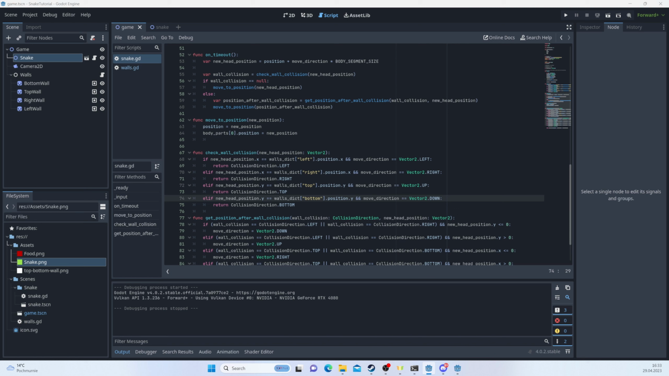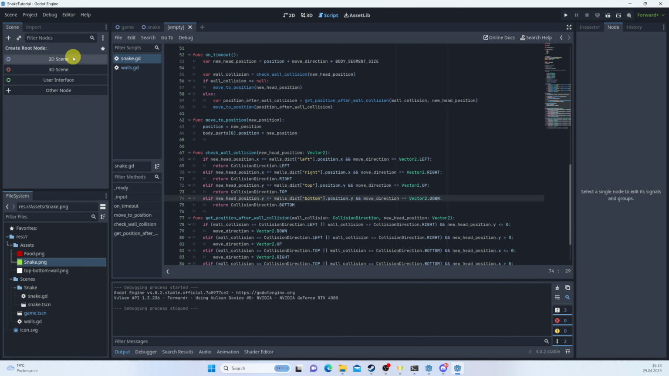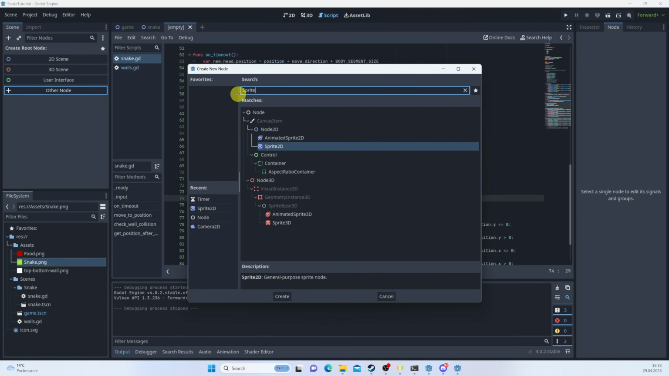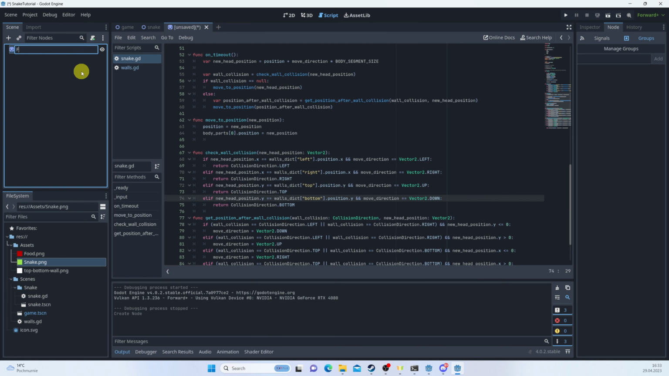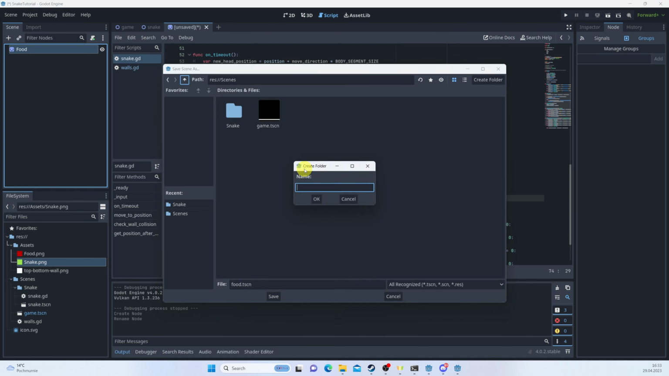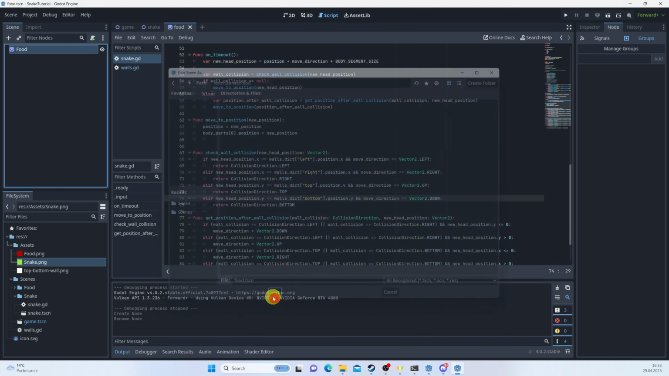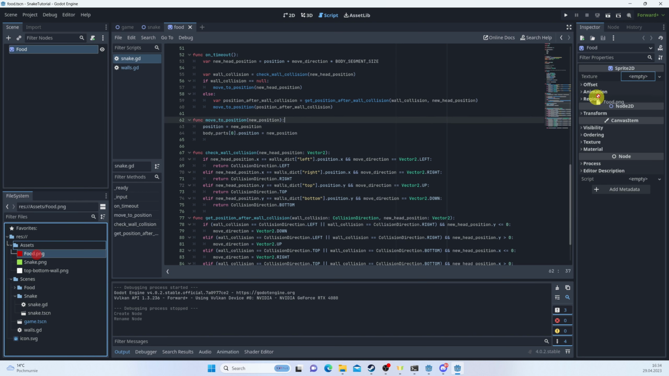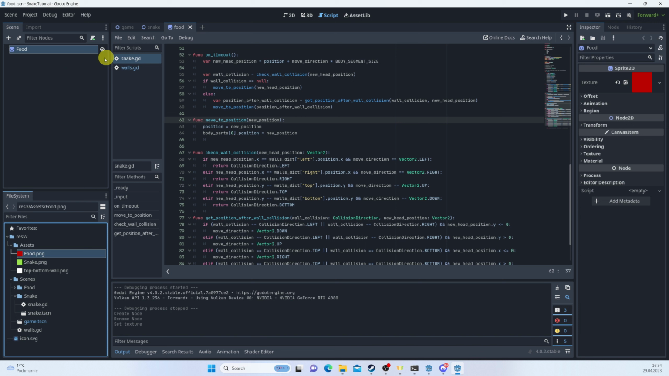So let's create a food scene here. Go to scene, new scene. Basically we could get other node, and I'm gonna search for Sprite2D. I'm gonna call this food and save this. Maybe create new folder, call this food. And we need to assign the textures here, and as you can tell, this is going to be the food texture, and we don't need any scripts here.